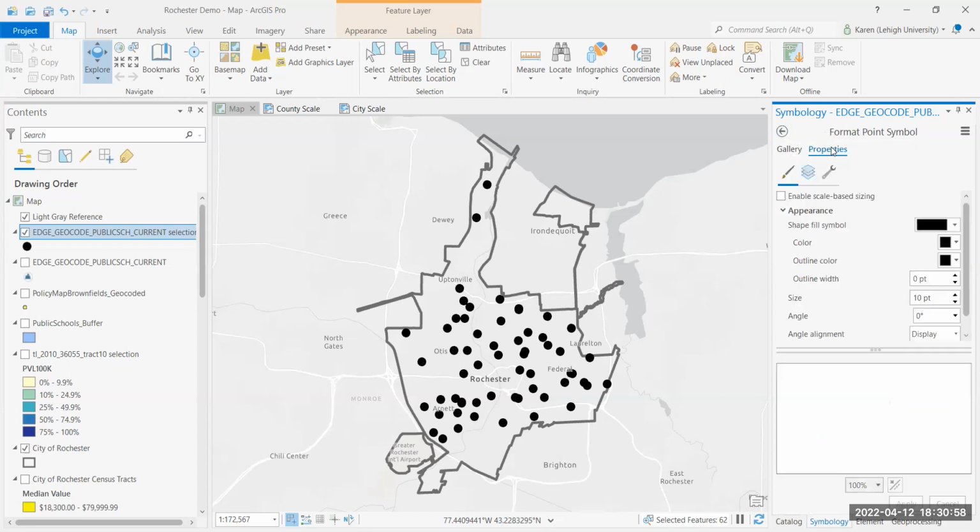Just so it's easier to see, reminder, you can switch over to properties. Let's make these a little bit smaller so you can see what we're doing with our buffers, which we can do first. So there are all my school buildings.